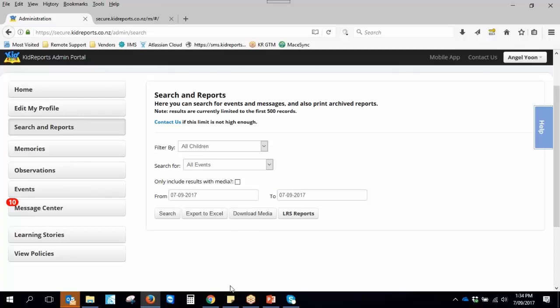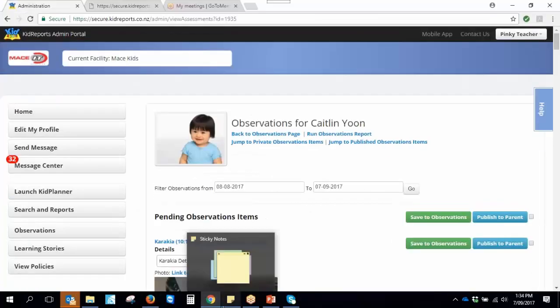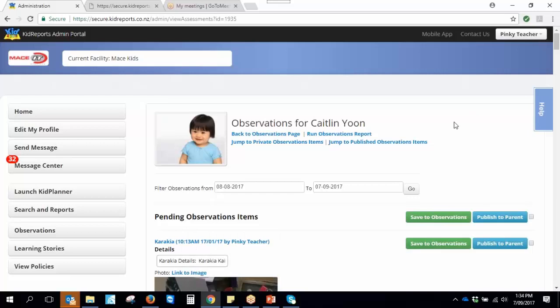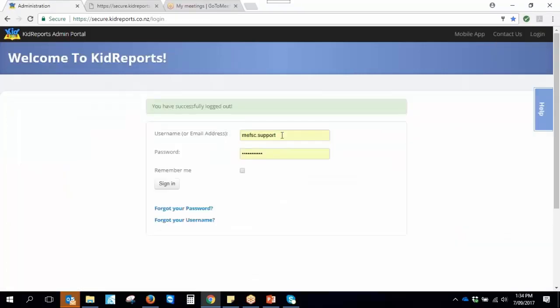And let's jump into what we call the super user portal. So I'm going to log out, log in as. Now, what is a super user portal? This is an access or account that normally the center managers and head teachers will have access to, purely because they will be able to see and set up a lot more than the teachers.